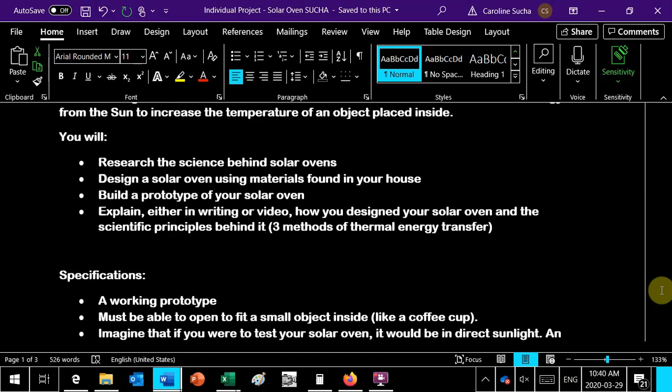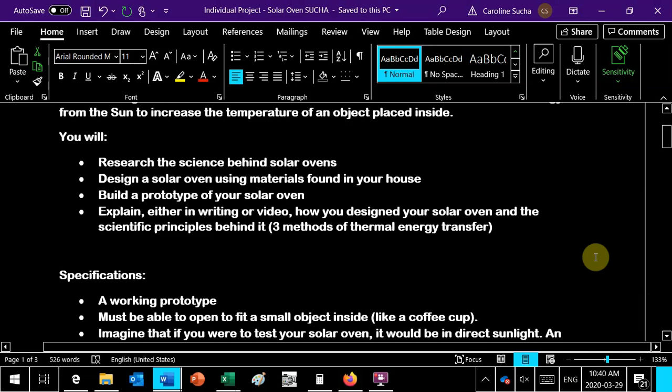And you are going to explain, either in writing or a video, how you designed your solar oven, and you're going to explain using scientific vocabulary the principles behind it. So how it uses those three methods of thermal energy transfer. If it uses all three, or maybe it only uses some of them, you need to also explain the science behind it. So what's happening with the physical particles that make up the matter inside of your oven.